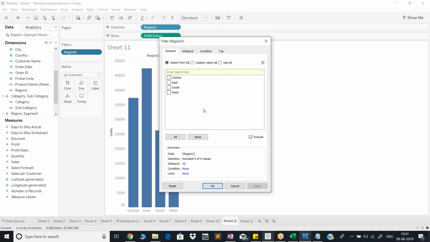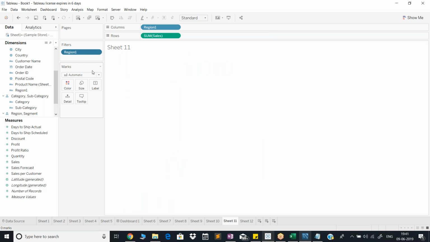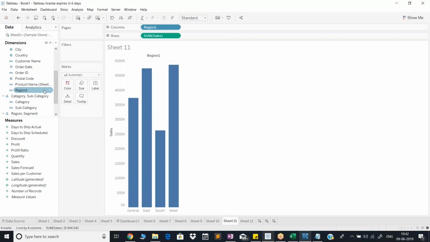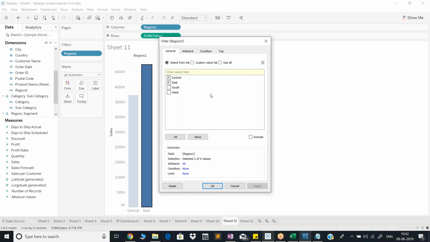Let's go to general. Under general, you have 3 options: select from list, custom value list, use all. So let's go to select from list. What we are saying is, whatever I'm selecting in the list, they should be displayed. By the way, it's working a little differently, I'll tell you why. Let's drag and drop region here. You can see he opens the box. So you're saying general, select from list. Whatever I'm choosing from the particular list, they should be displayed.